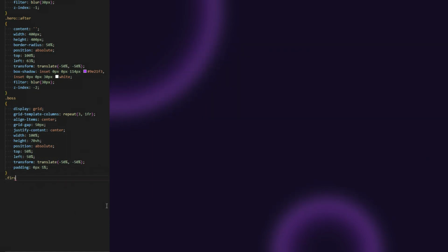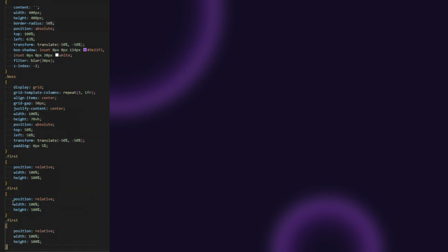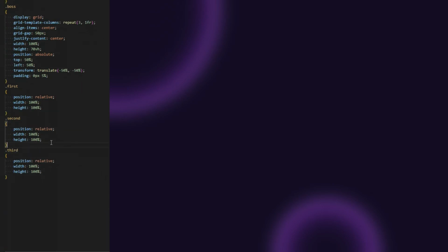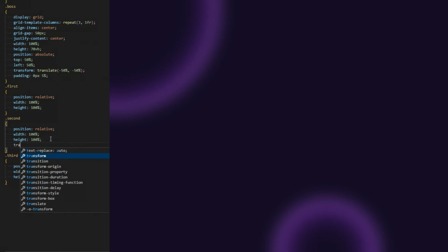In CSS, add a position relative to create a square and circle. Now add the width and the height 100%. Now just copy it and paste it 2 times. Okay, change the name to second and this one third. Now add the transform, rotate 45 degrees for the second, and for the third one, transform rotate 150 degrees.